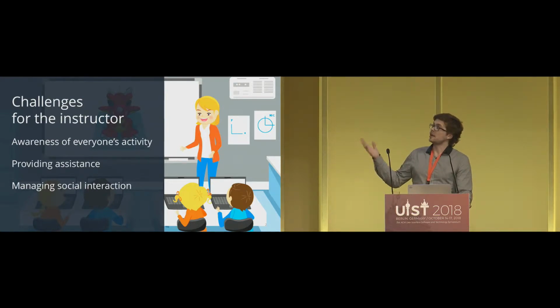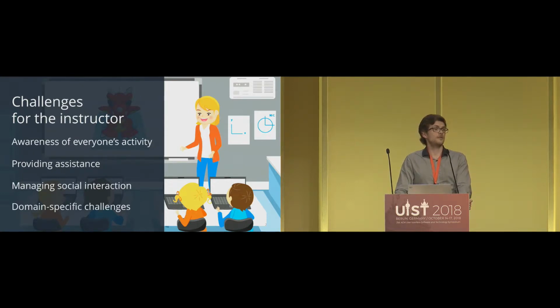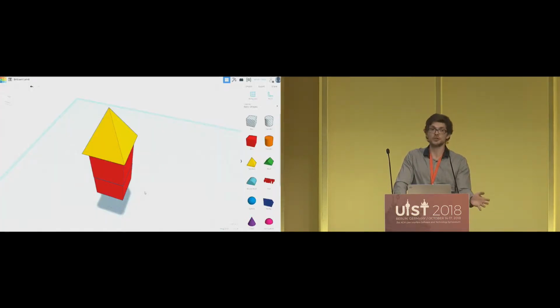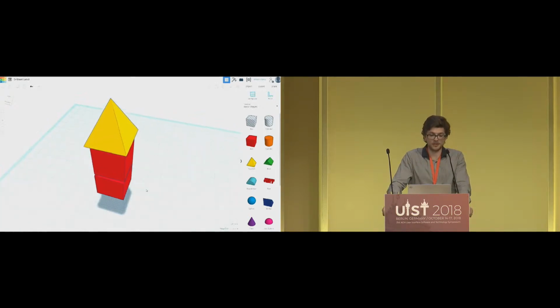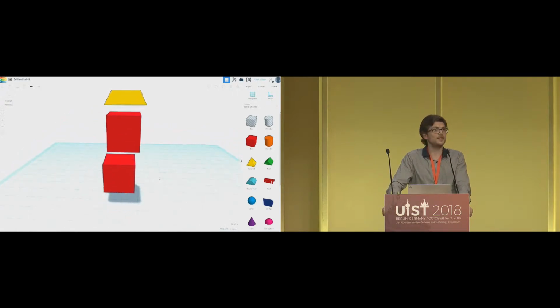These are very generic challenges that can apply to any type of workshop, but there are also domain-specific challenges. For example, in 3D modeling workshops, it's very common for children who just start to develop something from the same angle, same perspective, and never change their view because they're not used to being in 3D. This results in models that seem to be okay, but in fact they're not really connected at all, which could be a problem when you try to 3D print them.